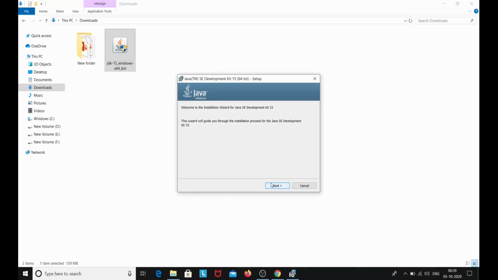So click on next. This is the place where your Java JDK will be saved. Let it be this way, and click on next. And here you can see that it is getting installed. It will take some time, so wait for it. Here you can see that my Java SE Development Kit 15 has been successfully installed.